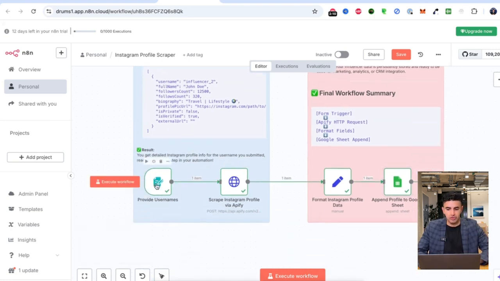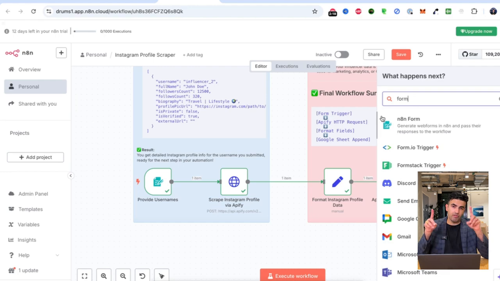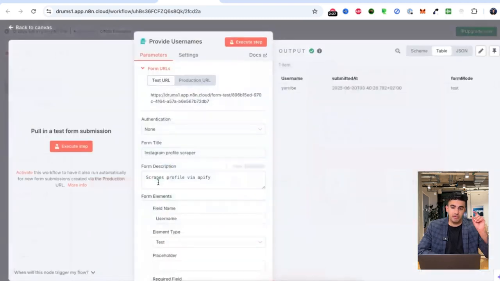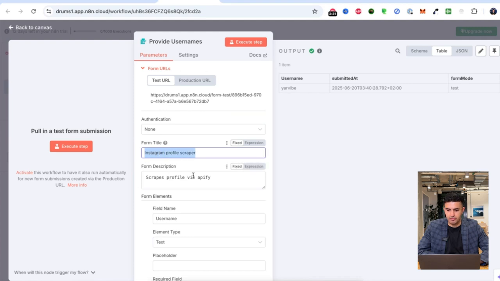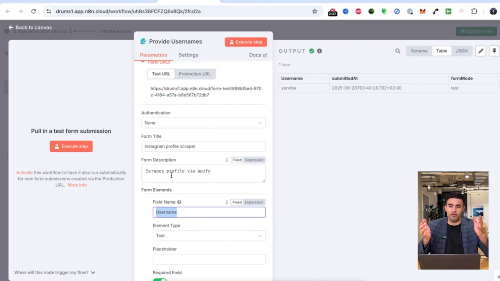So the first thing is obviously the trigger. This is something that you can find: the n8n form trigger. This is exactly the form that you saw where you input the username of the profile, and this is how you create that. Once you click on it, there's going to be a username field, obviously. So form, profile scraper, scrapes profile, and the field name is user, it is text type, and that information is here. You just have to give it, it's a simple form.